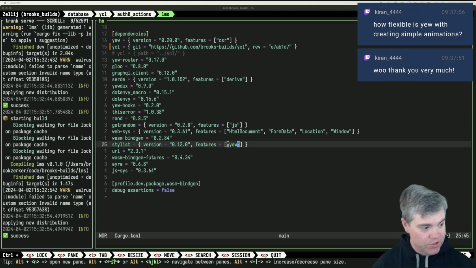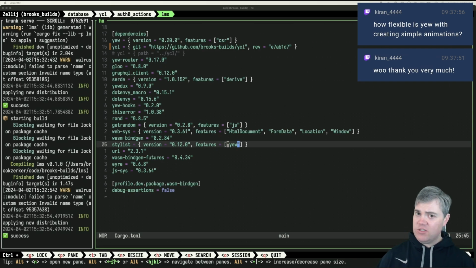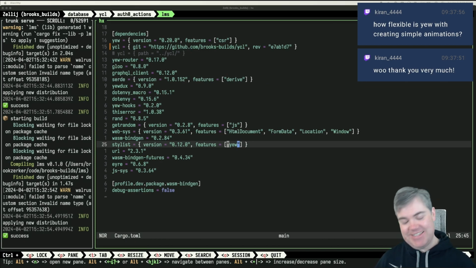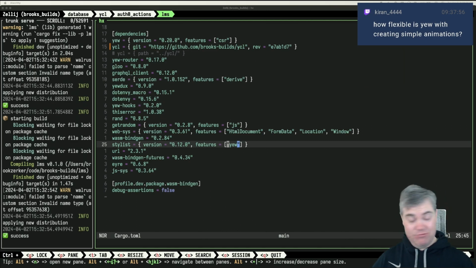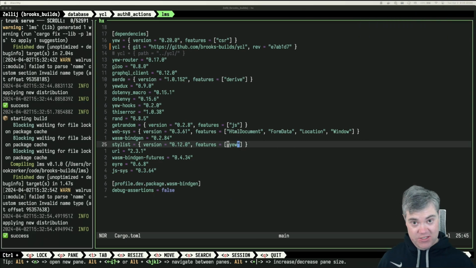How flexible is Yew with creating simple animations? It should be very flexible, though it depends upon what kind of animations we're talking about. Are we talking about CSS animations? In that case, absolutely yes. It's very flexible with that because it's just going to run on the web. It's just HTML, CSS, JavaScript, and in this case WebAssembly. CSS animations don't really care where the DOM nodes come from. It just cares, do you have a class on there? And then it just runs.